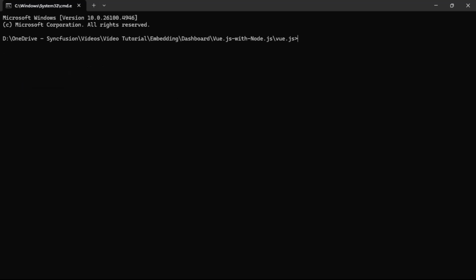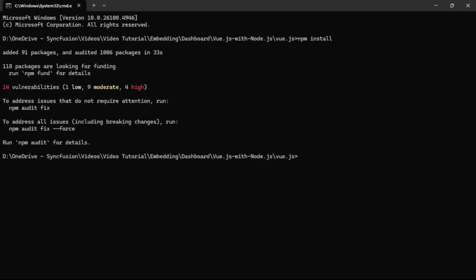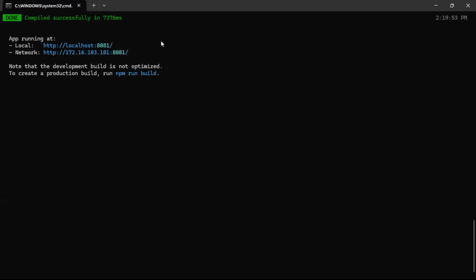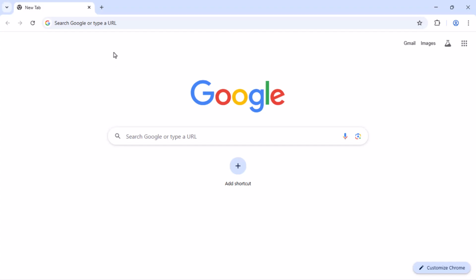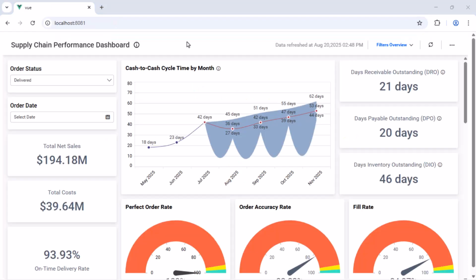I open the Vue.js in the command prompt and run this command. This installs all the required dependencies for the application. Then, I run this command to build and run the application. On successful compilation, I copy the local URL and run it on my default browser. You'll see the supply chain performance dashboard rendered.